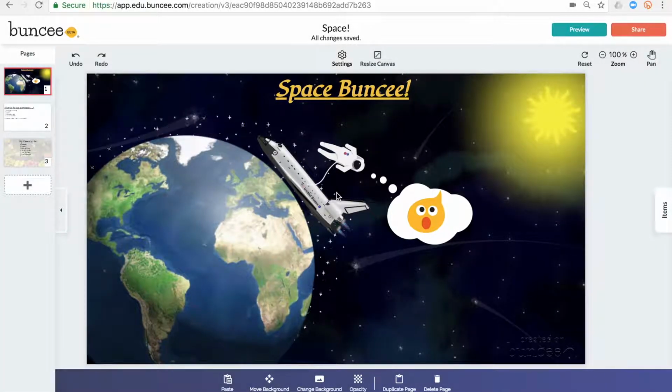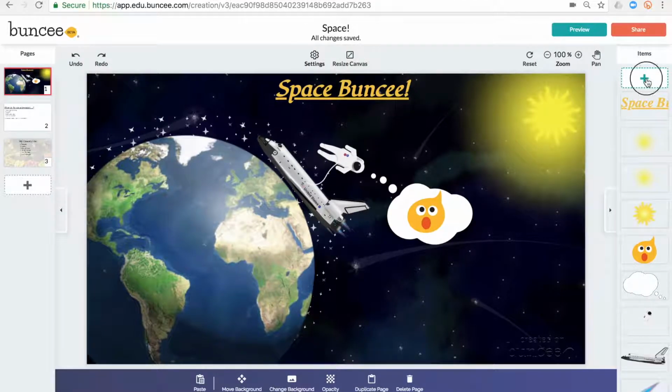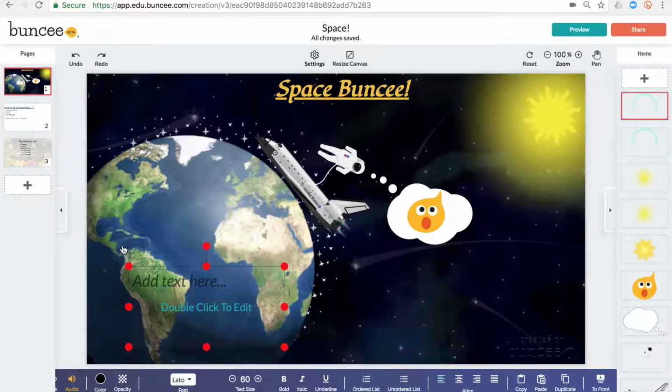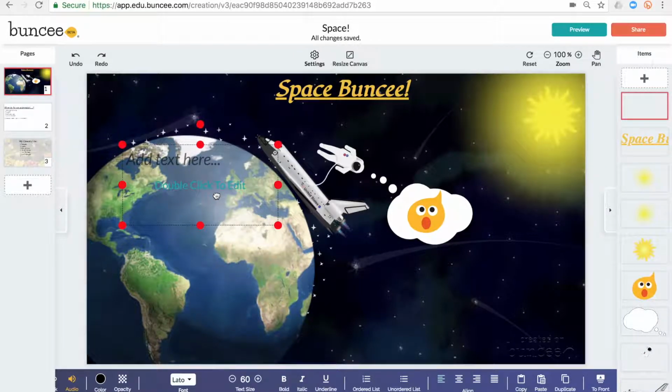Add text to anywhere on your creation canvas by accessing the media palette and then clicking on the yellow text button all the way to the left. Once you've clicked it, the text box will appear on your canvas and you'll be able to move it anywhere you need.